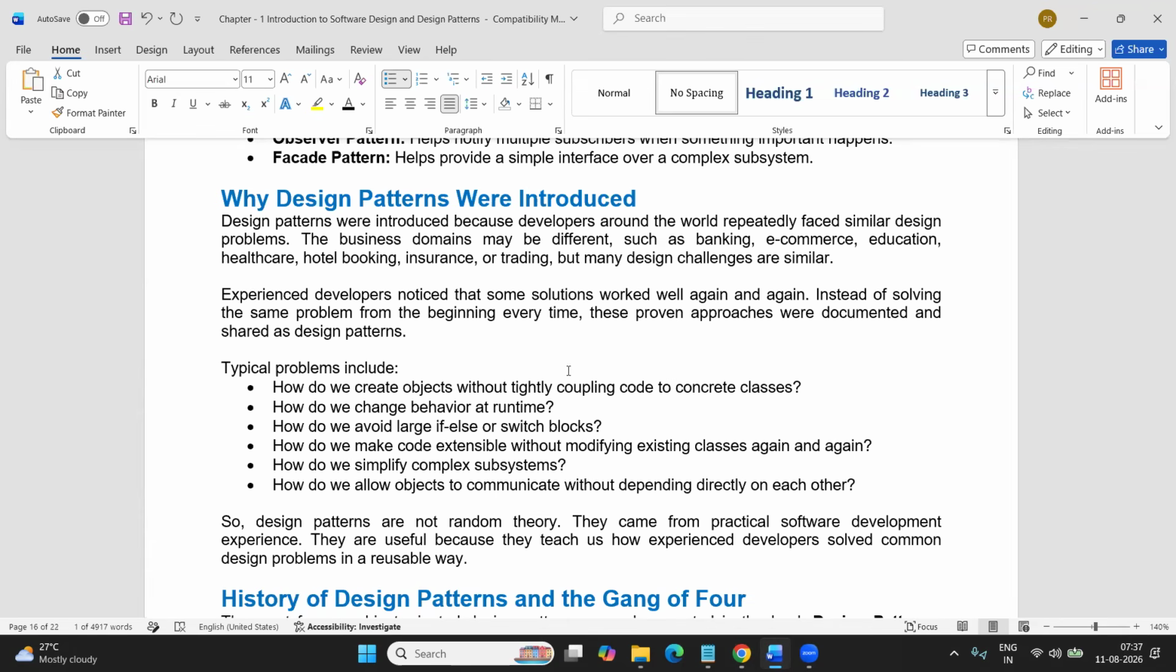Experienced developers noticed that some solutions work well again and again for a particular problem. That solution is working as expected again and again. So instead of solving the same problem from the beginning every time, those proven approaches are documented and shared as design patterns.